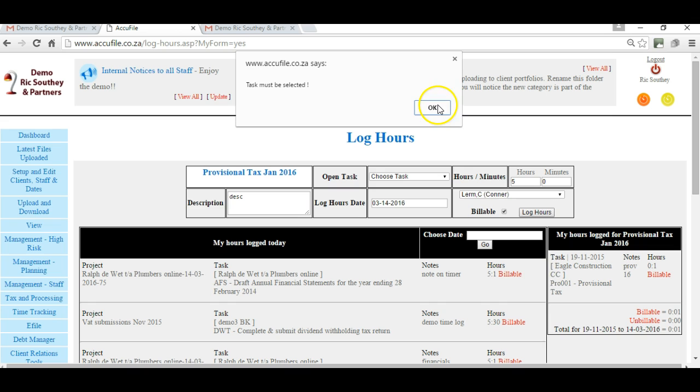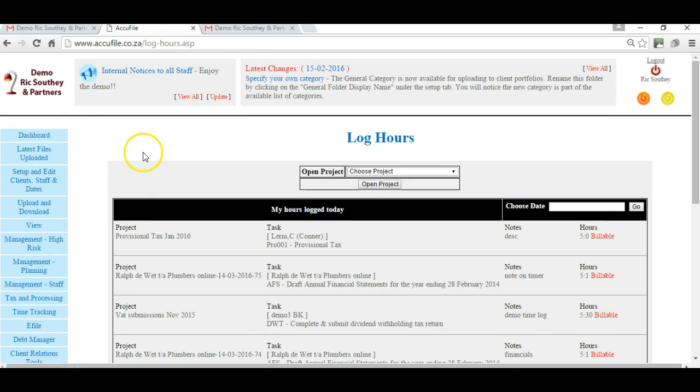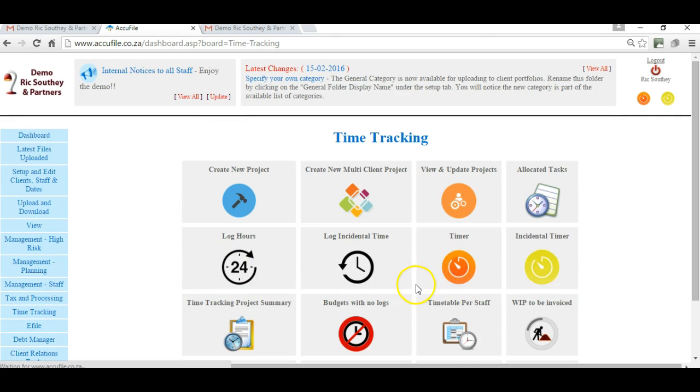Just to quickly recap, the idea is to capture all possible hours using the incidental timer, your normal timer, or a manual log. So all time spent will be moved over to this work in progress, and from there on you will be able to invoice them.